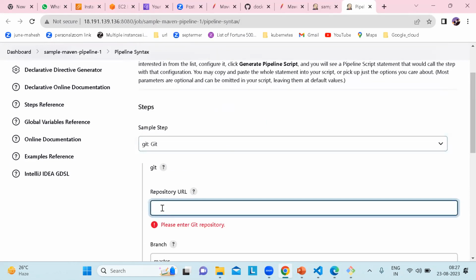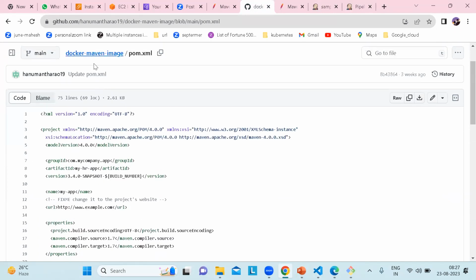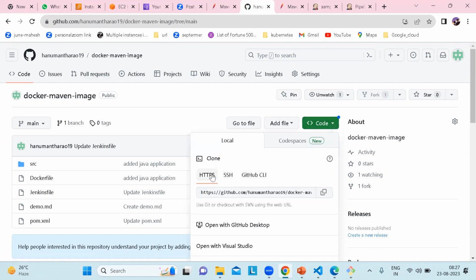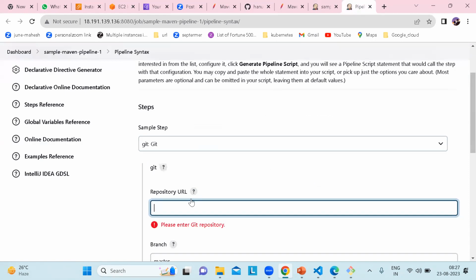Here we need to mention what repository you are trying to clone. I want to download my Maven repository, the Docker Maven image. Click here, then HTTPS. I will copy this one, then paste it. Yes, you can use my repository, the Docker Maven image, no issue. Can you paste it in the chat? I'll quickly use it.